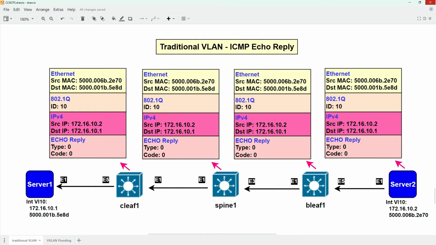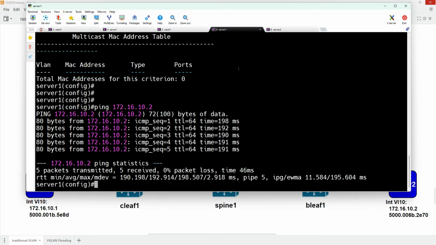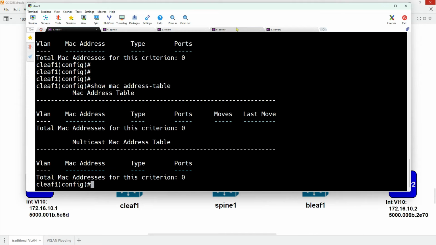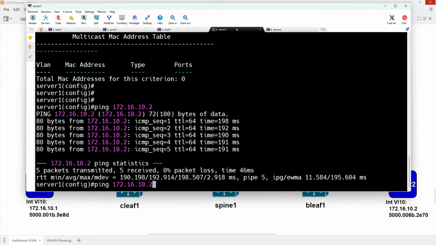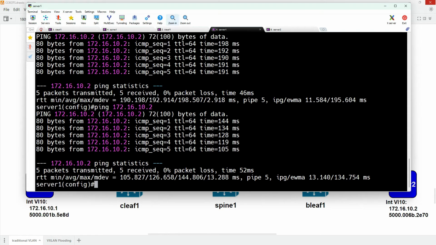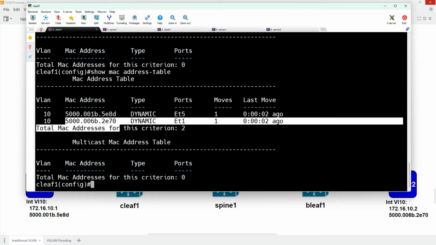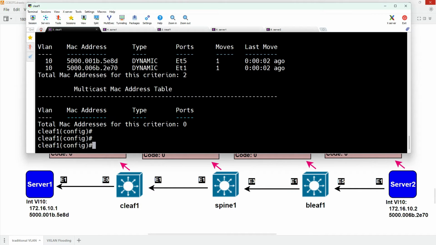And let's have a look at the MAC tables on cleaf1. Show mac address-table. The MAC entry is expired, so let me send the ping again. Now you can see the MAC addresses. This is the MAC address of server 1 and this is the MAC address of server 2. Okay, so now let's build this same topology with VXLAN.